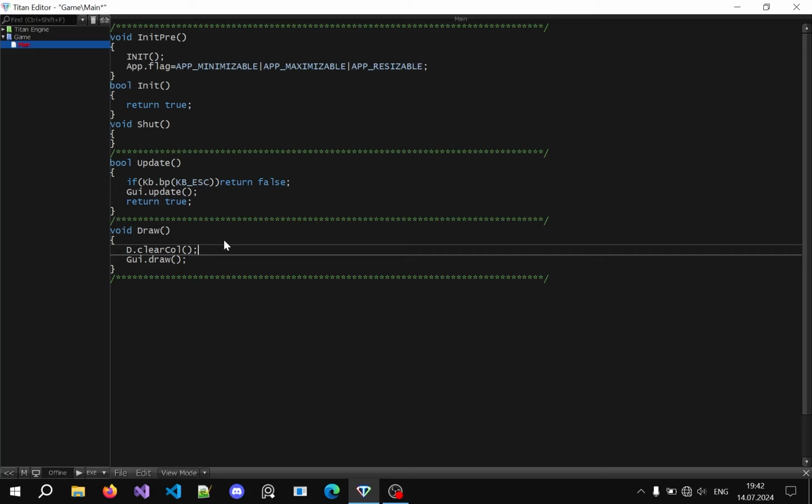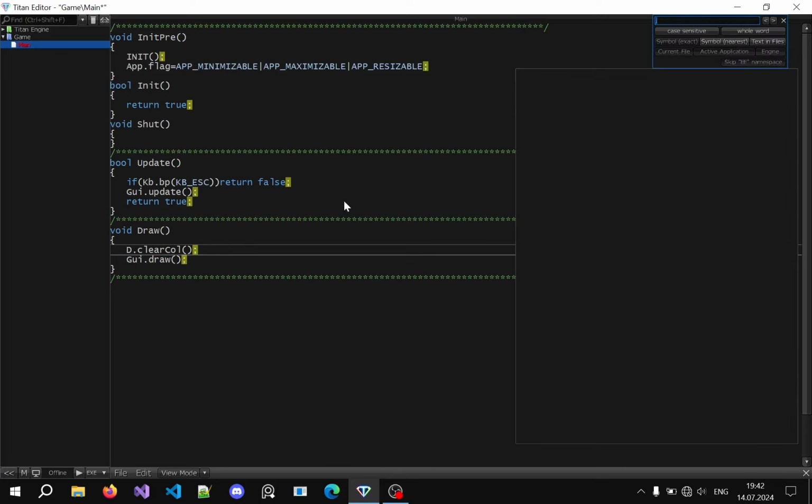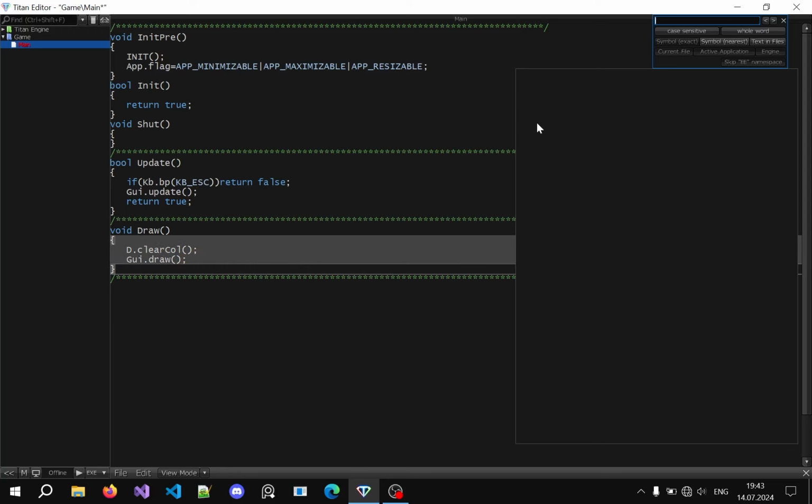There are several things that can help us understand the code in Esenthel editor. The first thing is the familiar Ctrl F, which opens a find window, and here we can type this, for example, clear col.